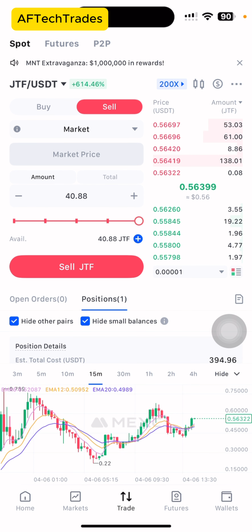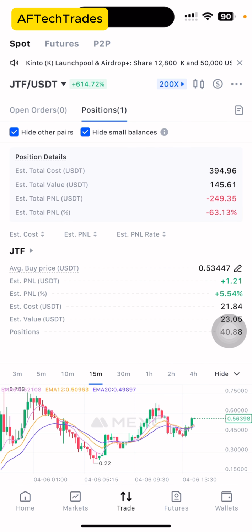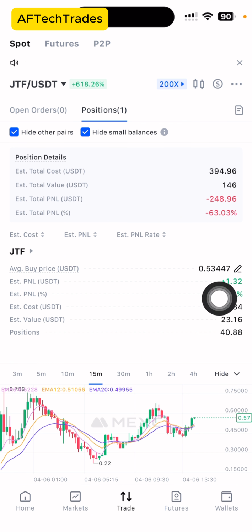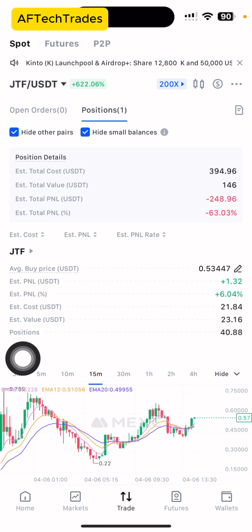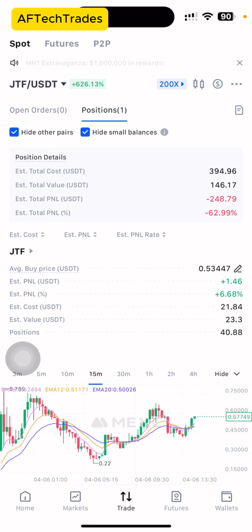So let's track. Now if I sell this coin out at market price, I'll be gaining additional 1.21 USDT. You can see it's increasing. 1.32 USDT. You can see how it is increasing. 1.46 USDT. You can see that the coin is increasing. We very soon will be up to $2 in profit. I want it to get to like $2 in profit before I sell it. So let's wait a bit for it to get to $2 in profit. Then we can just sell it right away.